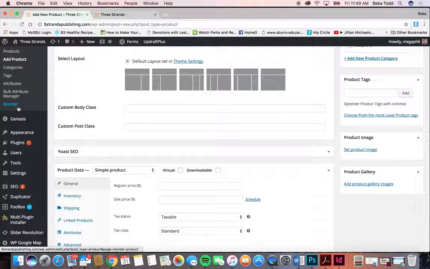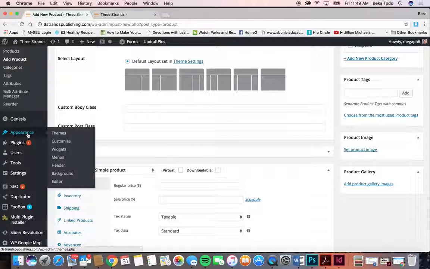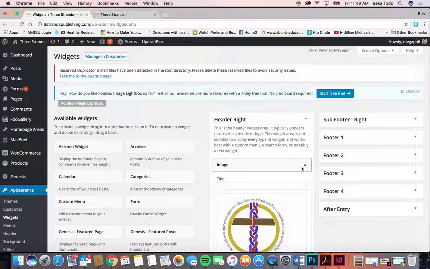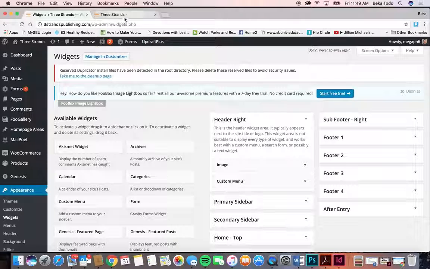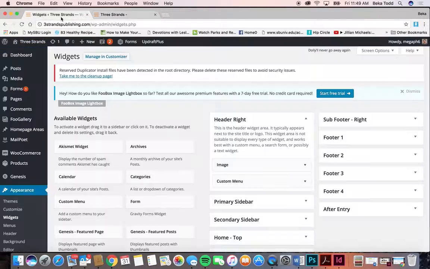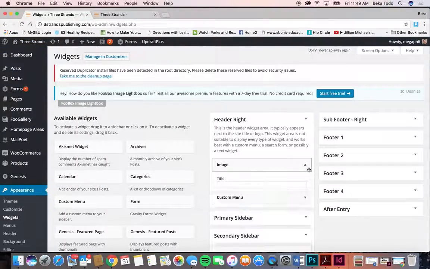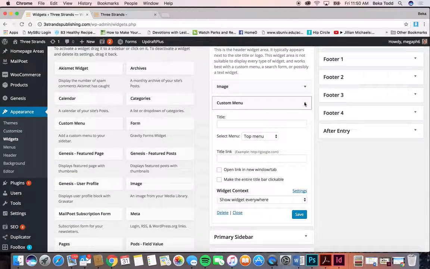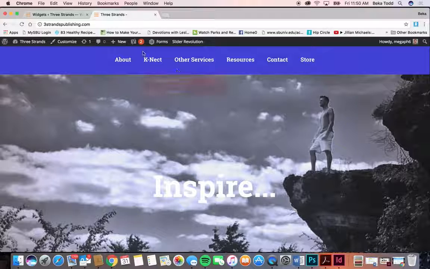So let's move on. Genesis is the theme that we use for your website. Don't need to think about anything here. Appearance has 2 items that you need to think about, which are widgets and menus. So let's go to widgets. This is where, let's see, I think maybe we took your logo off, so that's no longer there. And this is where your menu is located. So that would be this part up here.